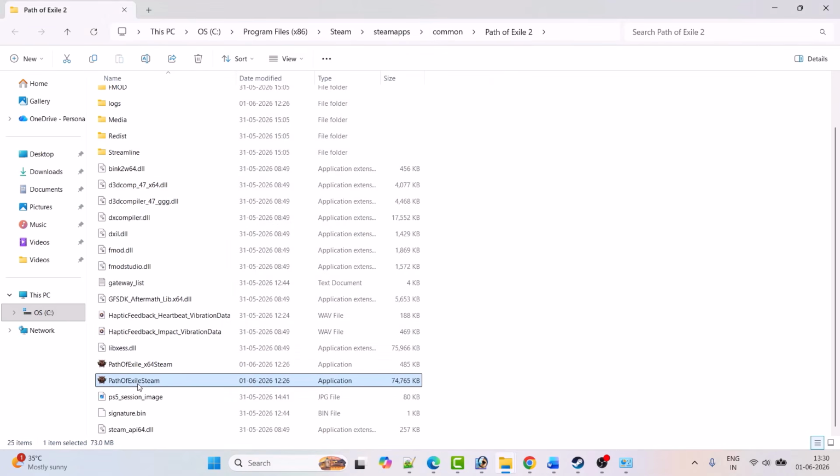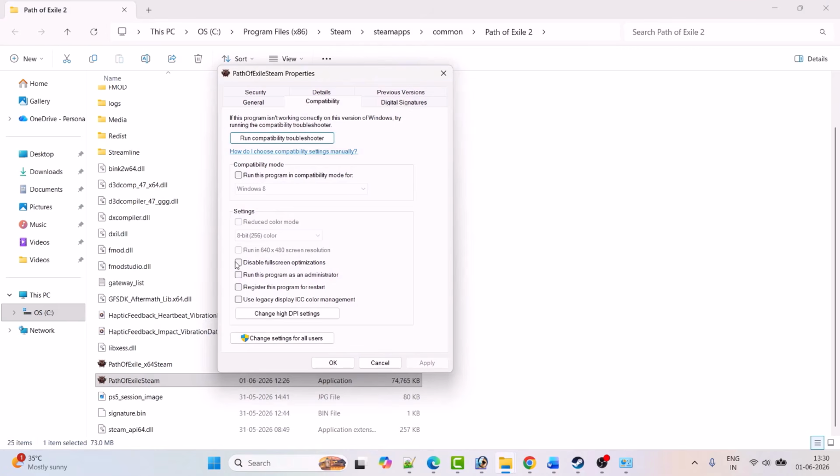You can do the same thing with this Path of Exile Steam exe file. Right click on it and then select properties. Go to the compatibility tab, check mark run this program as an administrator, hit apply, OK and then launch the game and check. If that doesn't work, then check mark run this program in compatibility mode, from the drop down select Windows 8, hit apply, OK and then launch the game and check.